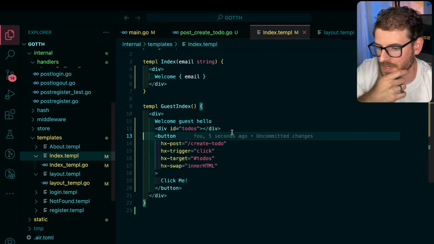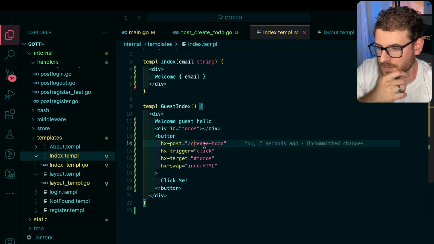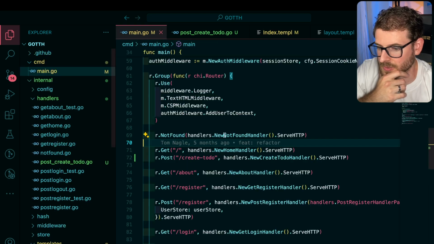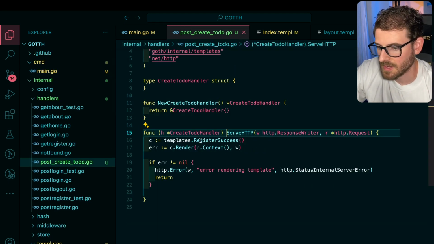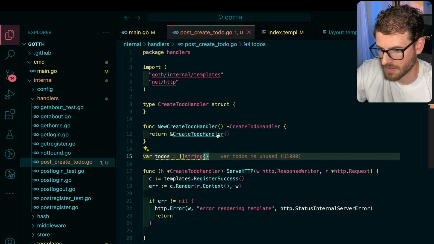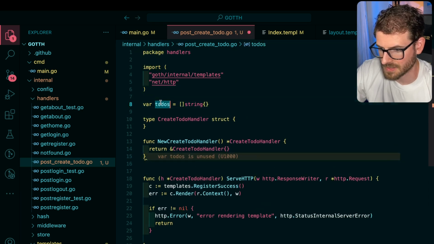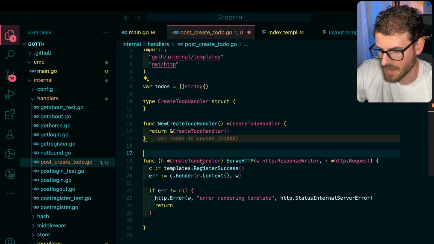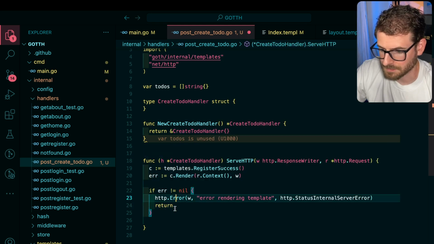Okay, so what are we trying to do again? When we click on this button, we're calling this endpoint. It needs to return like a list of to-dos. So I think if we go over here, maybe we can just make a list of to-dos. Yeah, let's just make a var here. I think this will be like a global in a sense when the web server's running. And when we hit this endpoint with a post, we need to return a to-dos template.